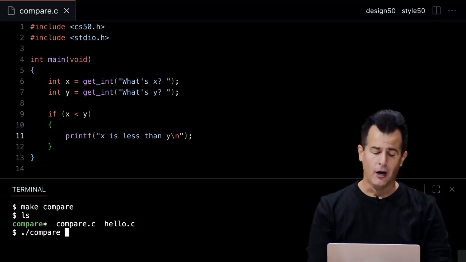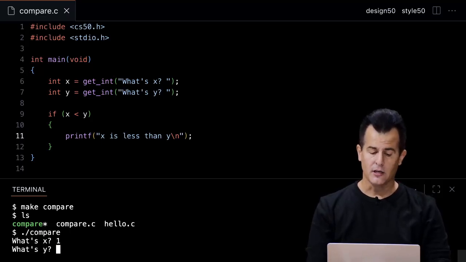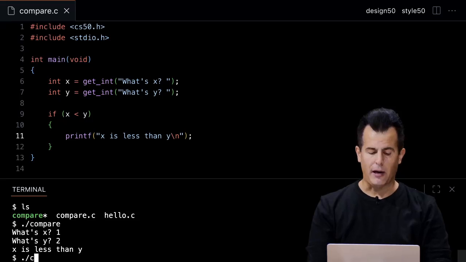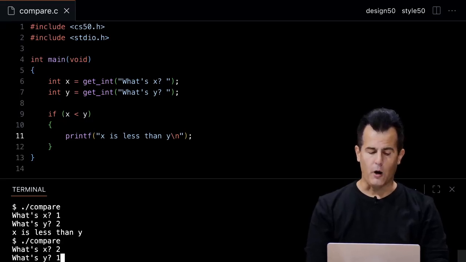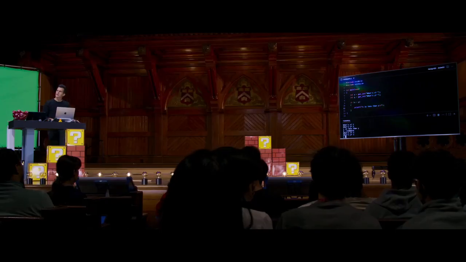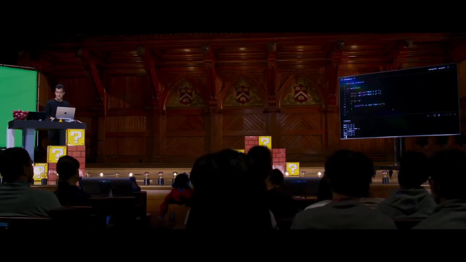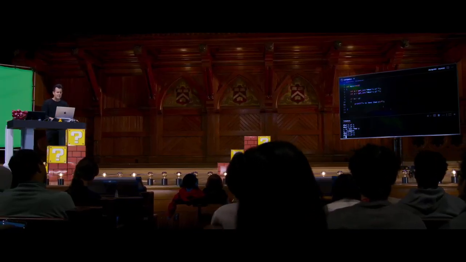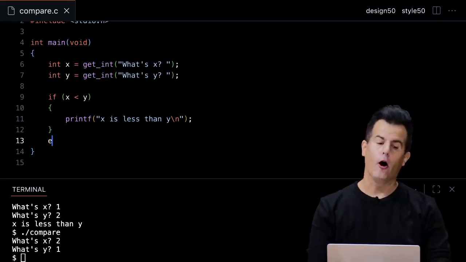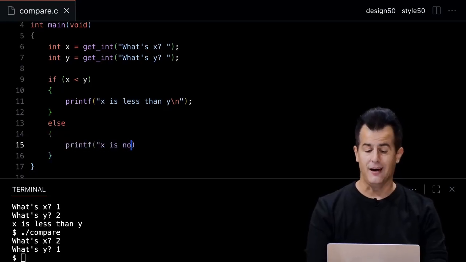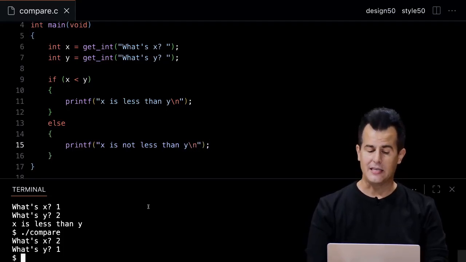If I now do ./compare, let's do something silly like 1 for x, 2 for y. OK, x is less than y. Let's do it again. ./compare. 2 for x, 1 for y. OK, and I see nothing. Well, why am I seeing nothing? Well, logically, I didn't have a condition for checking for greater than, let alone equal to. So let's enhance this a little bit. Let me minimally say, all right, else if x is not less than y, print out "x is not less than y\n", close quote, semicolon. So I'm at least handling that situation too.